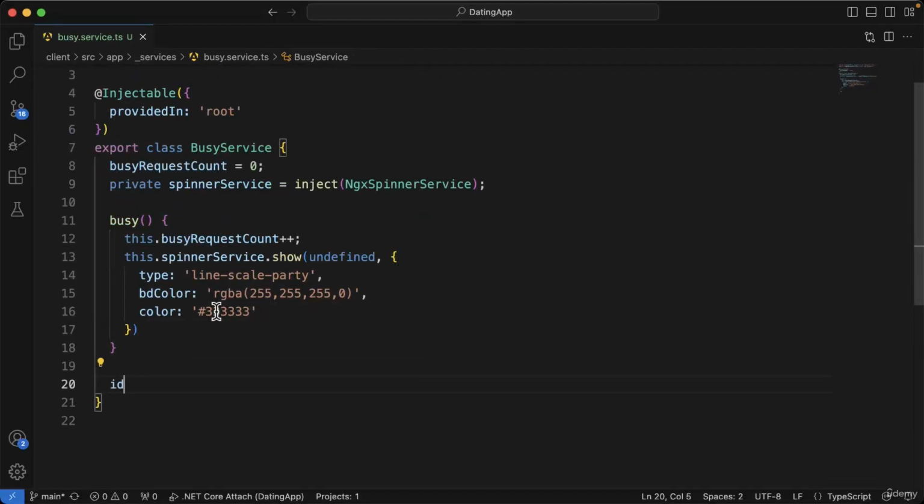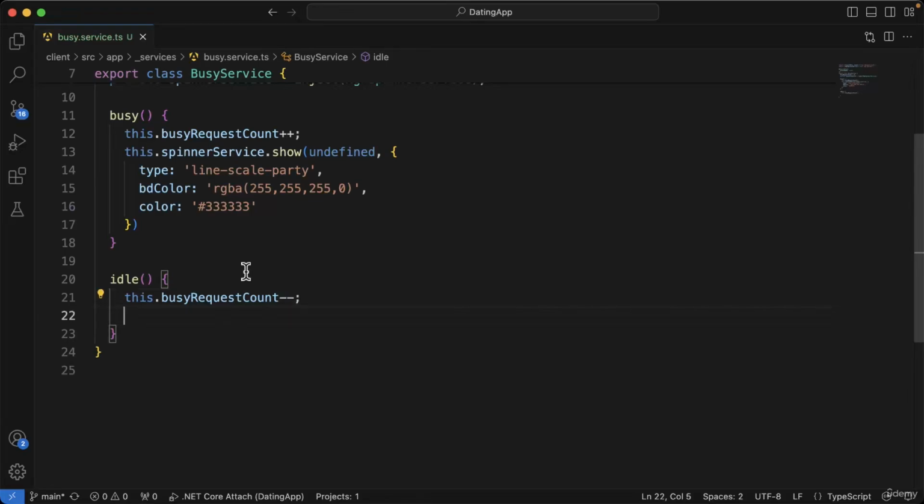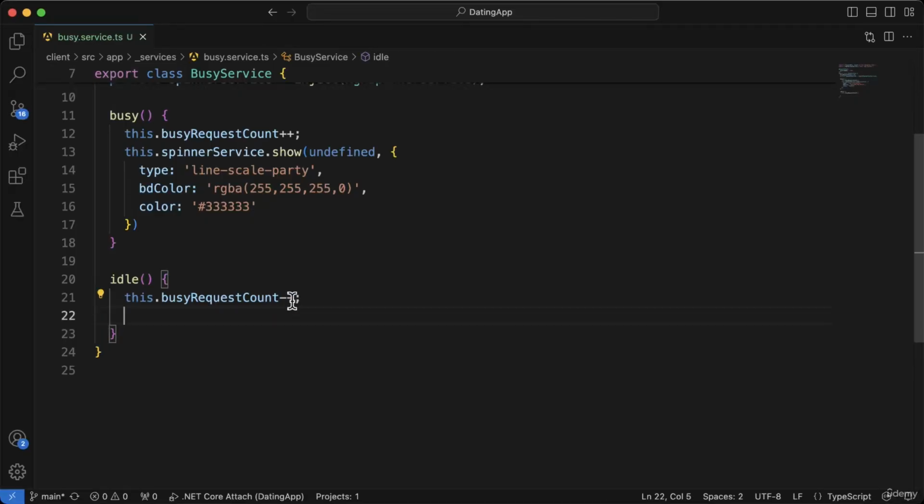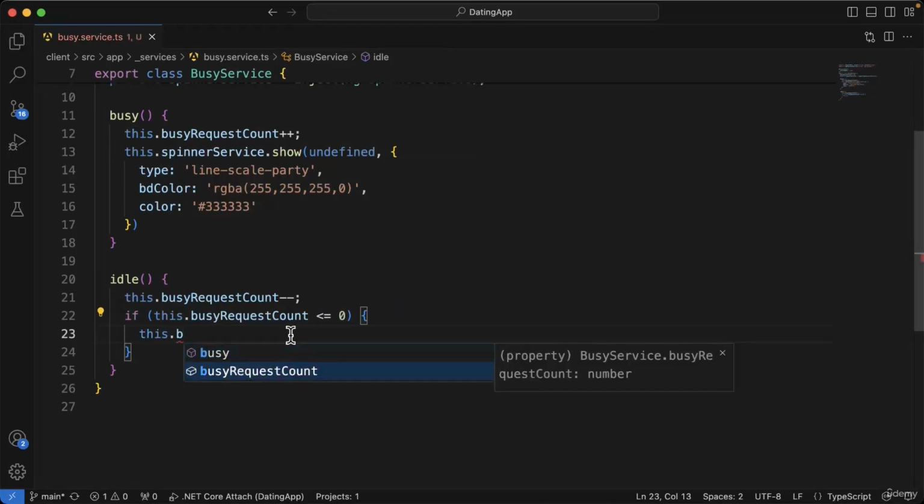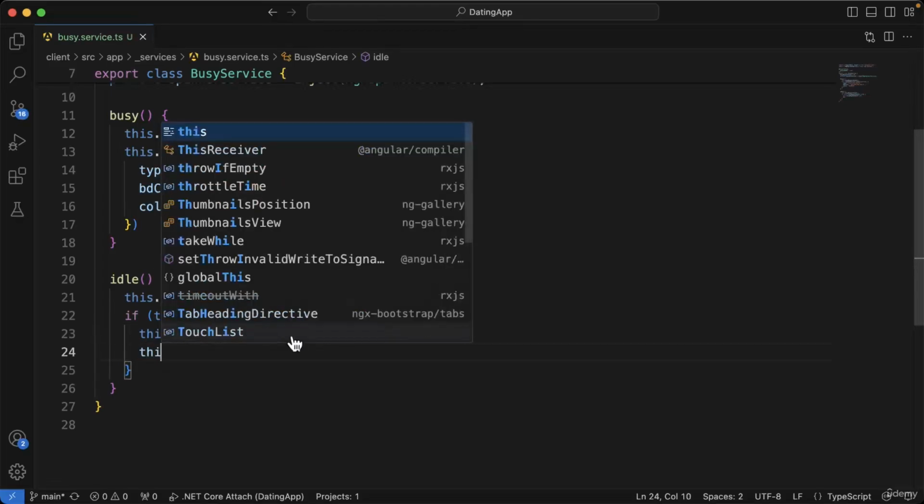Below the busy method, I'm going to have an idle method. Inside here, I'm going to say this.busyRequestCount-- to decrement that class property, since we can have more than one request going on at the same time. And we'll do a check of that busy request count. So if this.busyRequestCount is less than or equal to 0, just in case our counter has done something weird, we're just going to take this opportunity to set the busy request count to 0, so this.busyRequestCount = 0, and then we'll turn off the spinner.